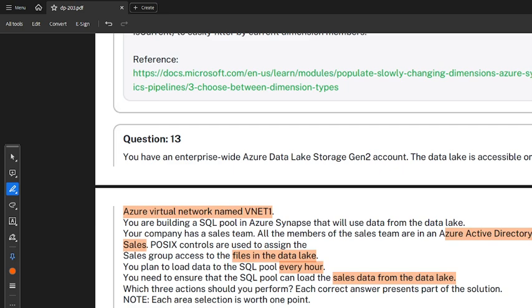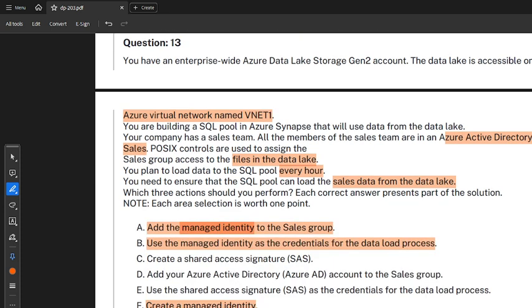First, you want to create a managed identity, which is for the virtual machine. Then what you need to do is add the managed identity into the sales group. Use the managed identity as a credential for the data load access, so that the SQL pool can load data from the data lake. Let's see the answer. See, the answer is ABF.